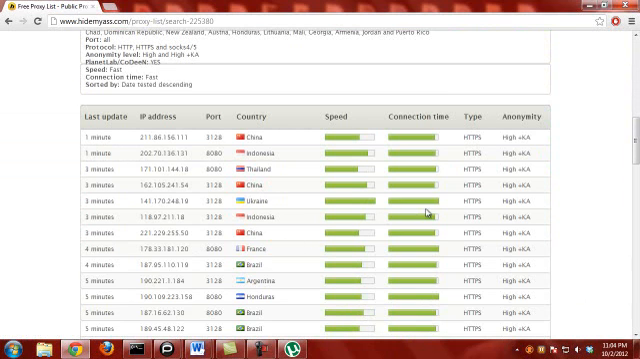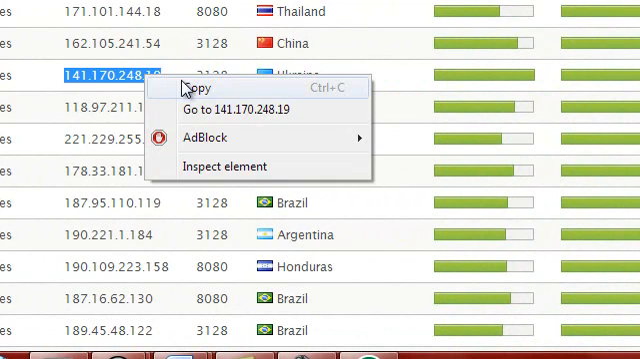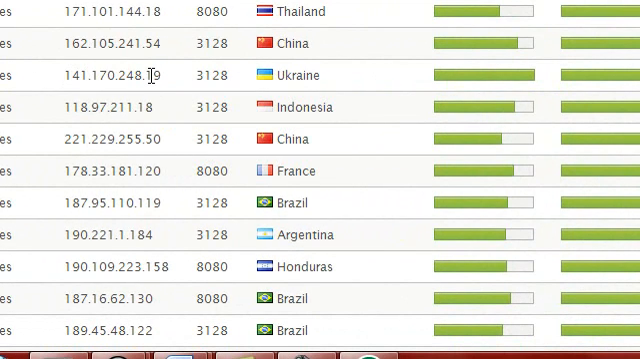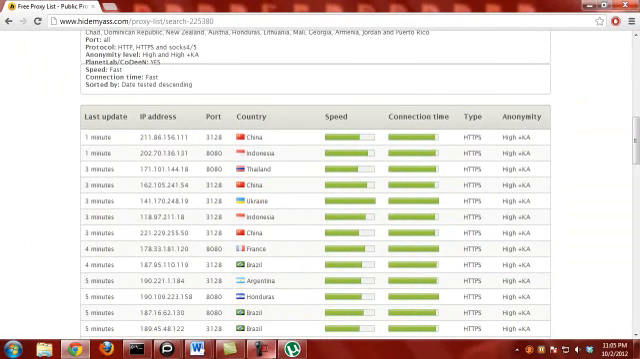then find the fastest proxy you can get, and see this IP address, just take the IP address right here and copy, and remember what this port is, because you'll need that too, but don't copy it since it's not that long.